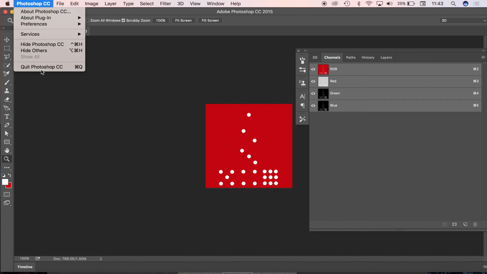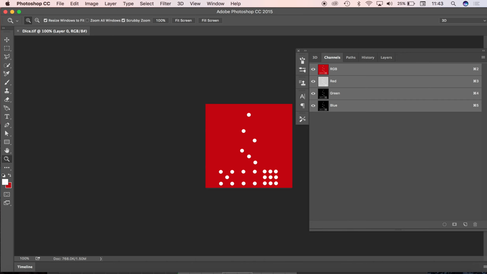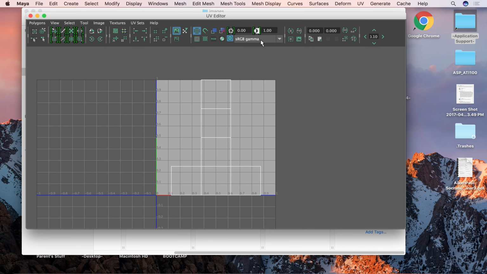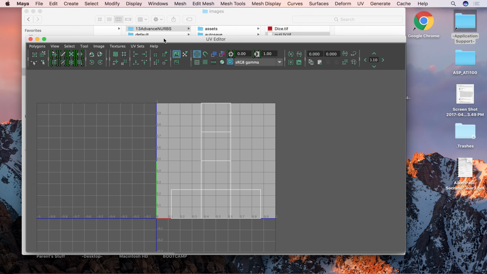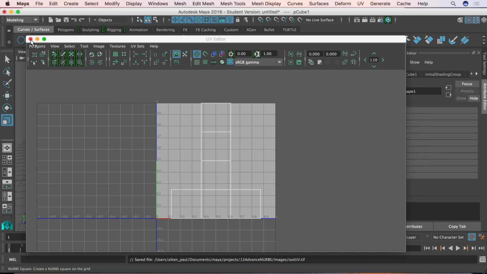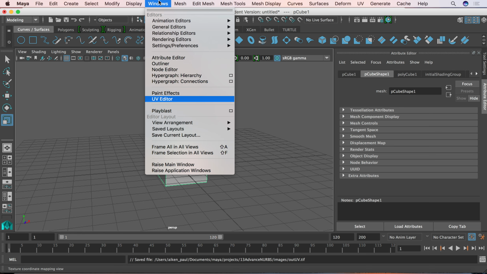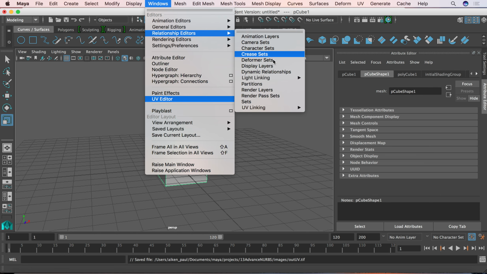Okay, so now I can quit Photoshop, and I'll go back into Maya, and we'll go ahead and create a shader for this. So let's go back to the hypershade. So we can close this out. We're done with the UV editor for now. And let's go into the window, rendering editors, and we want the hypershade.